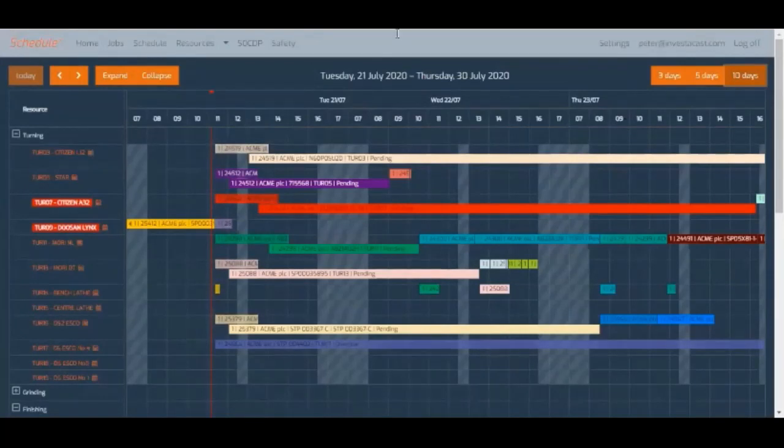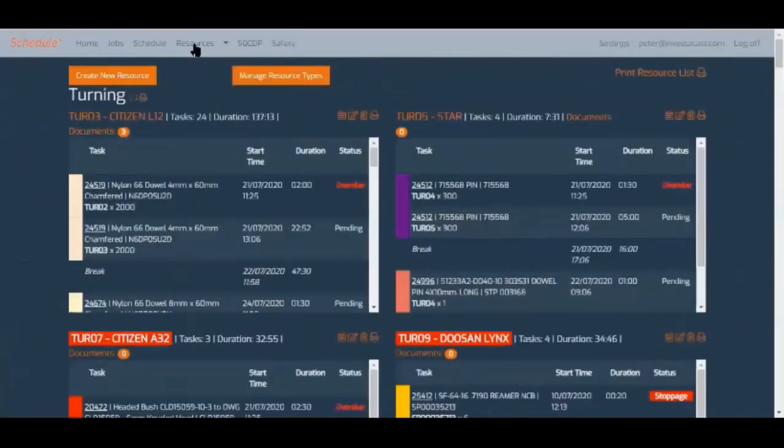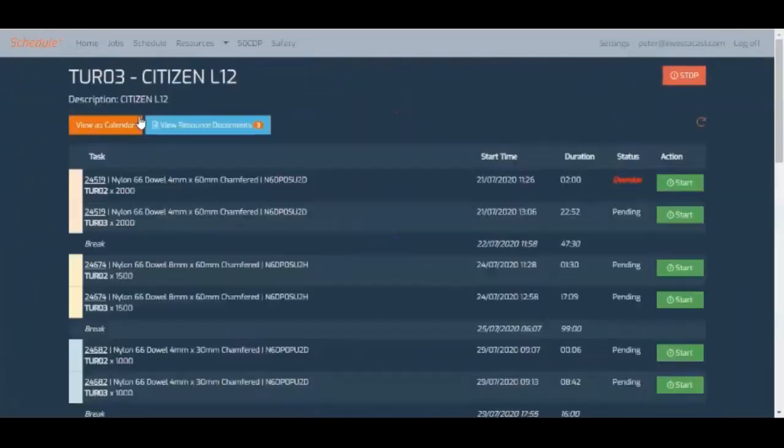On the shop floor, you would go to the resource that you're responsible for. So this first page I'm going to show is, again, more from a planner's point of view. We're looking at all of the resources. If we look at the first resource here, turning machine, citizen, we can see the list of jobs.